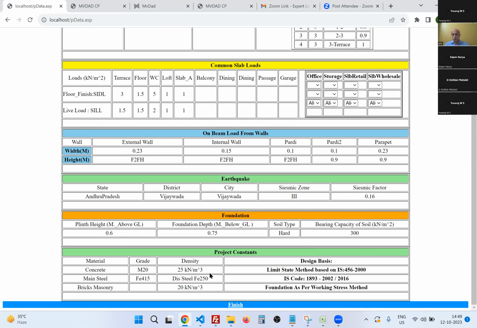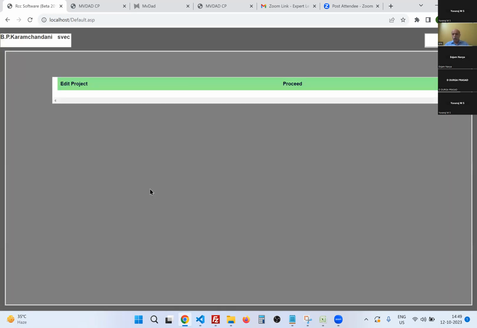That means whatever data we enter, we got the view. Well, now we'll finish it. If there is any discrepancy, you can edit the project. Otherwise, we can proceed.